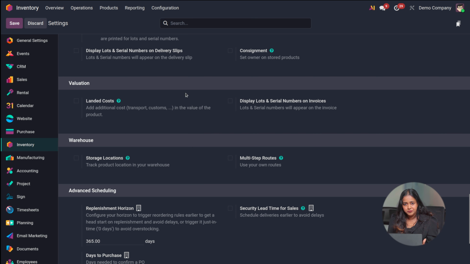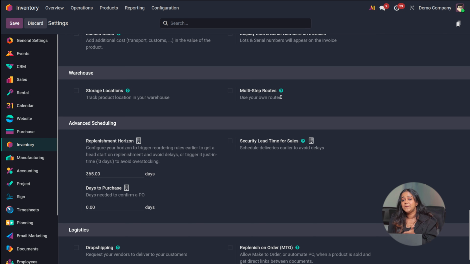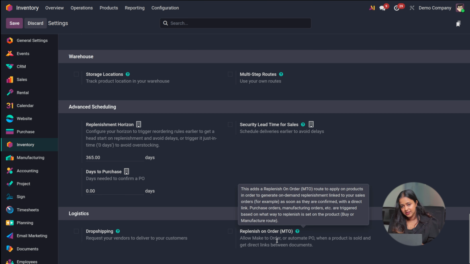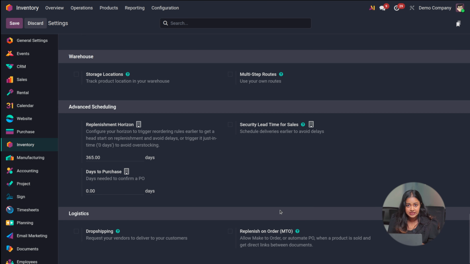You have the warehouse management for storage location as well as multi-step routes, like you can use your own routes. Then you have the advanced scheduling for the replenishment horizon as well as security lead time for sales. And finally, you have the logistics, where you have the drop shipping and replenishment on order, which is MTO. So you have to enable this, only then you can do the MTO, that is replenishment on order. So this will be added to the routes in the products, and from there you can enable it and use it. So there are a lot of features in the settings as well.